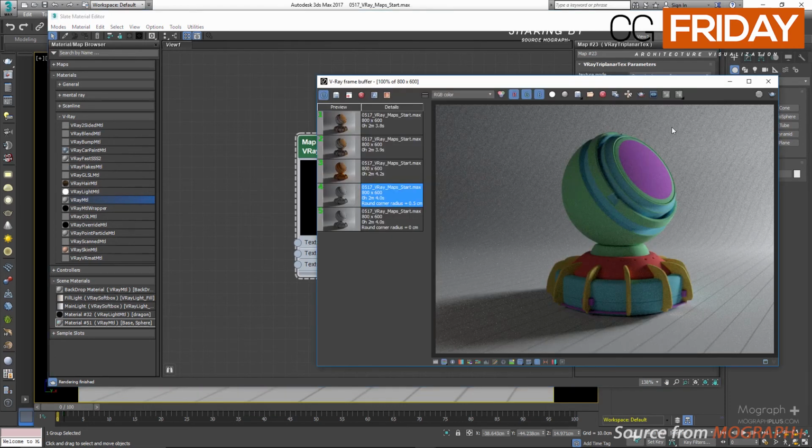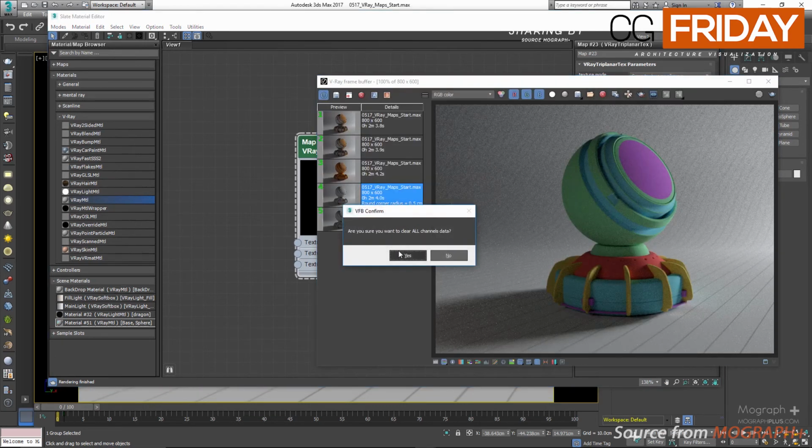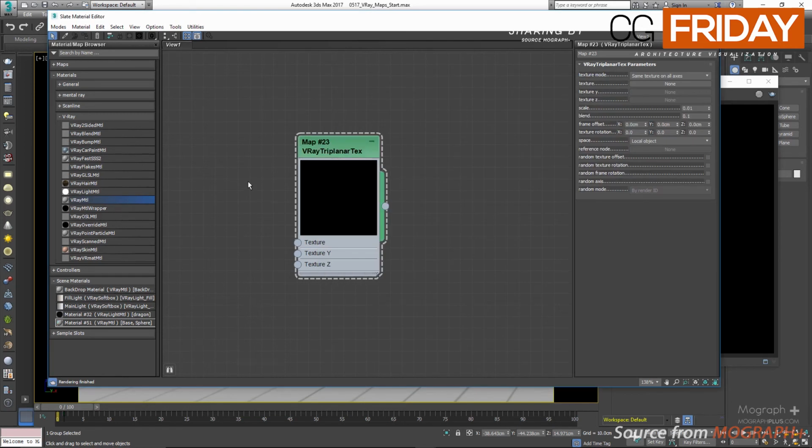The texture works by projecting one or more textures along the object space axis, depending on the surface normals of the shaded object. Let's quickly go over some of the basic parameters of the triplanar texture before using it in practice. We have Texture Mode, which specifies whether to use 1 or 3 textures for the different projection axes. We have Same Texture on All Axes, which projects the same texture along each local axis. Different Texture on Each Axis uses a different texture along each axis.